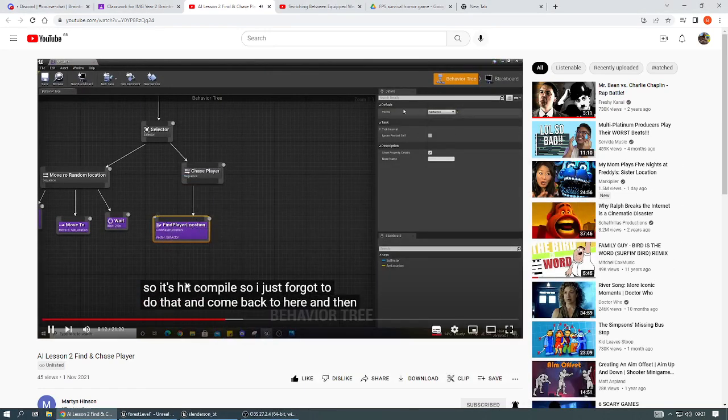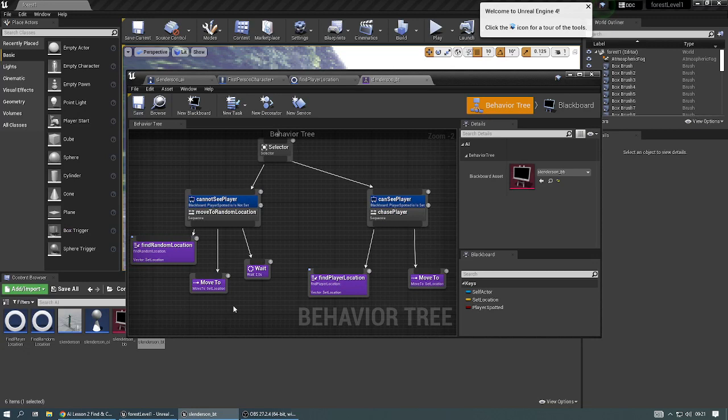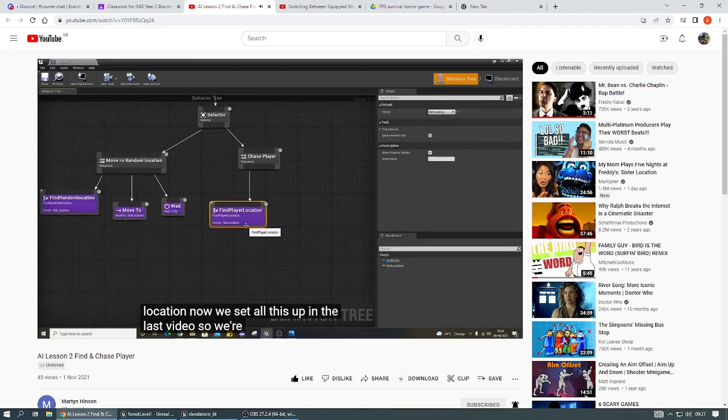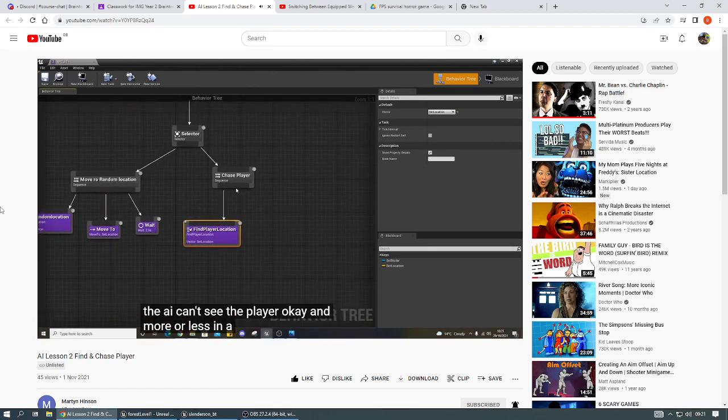Come back to here, and then where it's got default vector, set actor, we want to make sure it's set to location. Now we set all this up in the last video, so we're just using the same vector to store that location. We only need that one vector, but whether it's used to store the random location or whether it's used to find the player location will all depend on whether we can see the player or whether the AI can't see the player. Okay, and more on this in a minute.